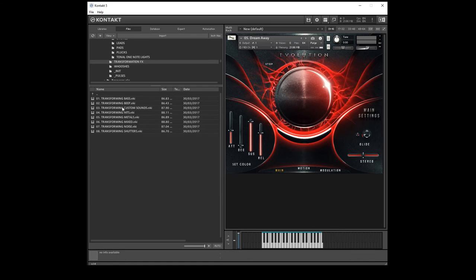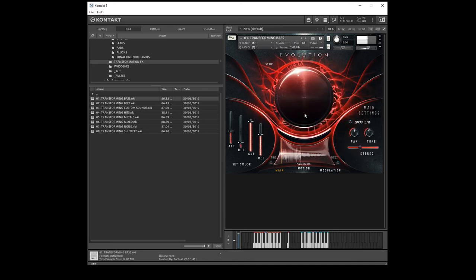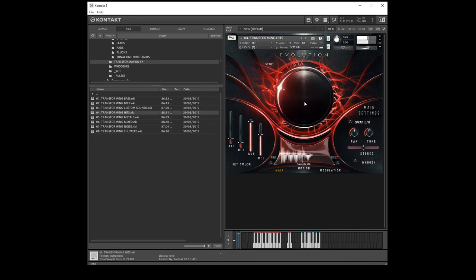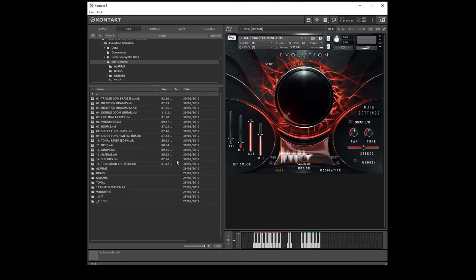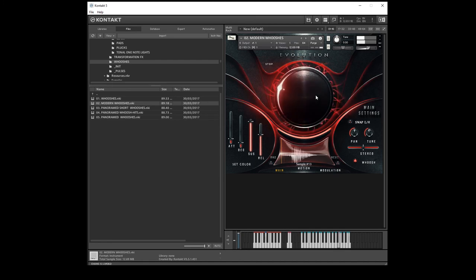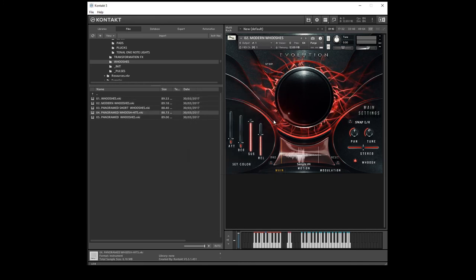So we have some more transforming effects. Let's take a listen to transforming bass. Beeps. So if you were working on the next Transformers movie, this category would definitely have you covered. So let's take a listen into the Whoosh category a bit more. I think we did listen to some of them, but let's have a listen to maybe modern Whooshes. And then some of the panoramaed Whoosh hits.